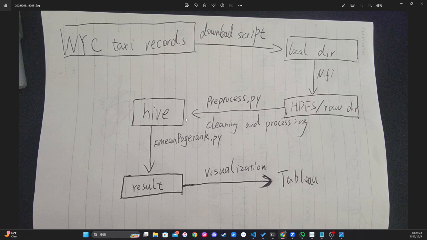cleaned data files from Hive, and that will run our algorithm part, which is k-means, that will divide all the data into different clusters and run the PageRank algorithm on all the clusters. After that, we will get a result which is a couple of CSV files based on how many clusters we have. And we will have a visualization done by Tableau on those CSV files. This is basically our overview of the pipeline.